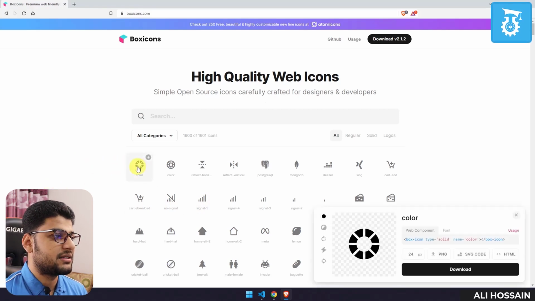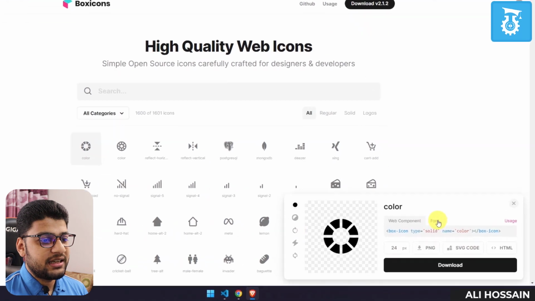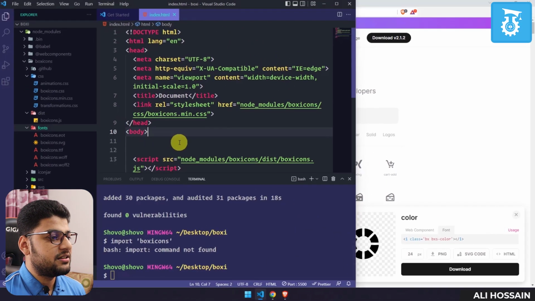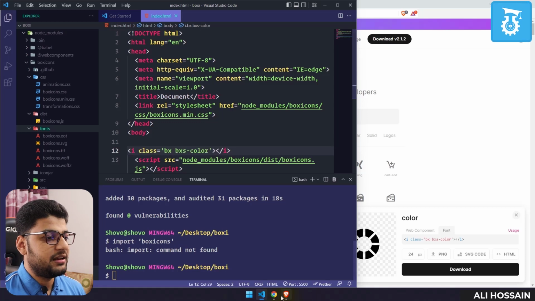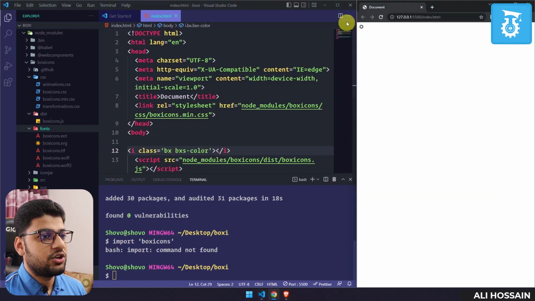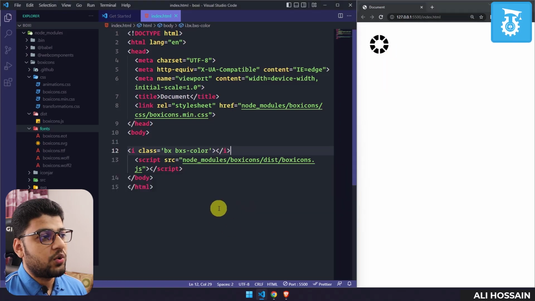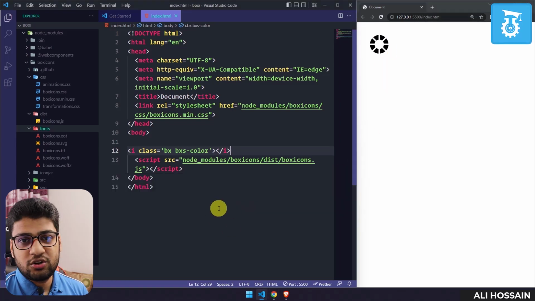I will click this color option here, and you can see here is an option for font. So I will copy it and paste it in my body tag, and then I will open my Live Server. So you can see the icon is here. You can see it's working. Okay, so this is the way you can use Boxicons in your project.